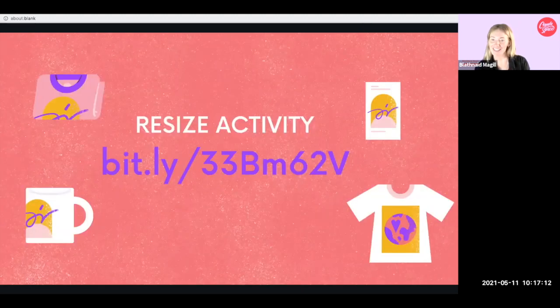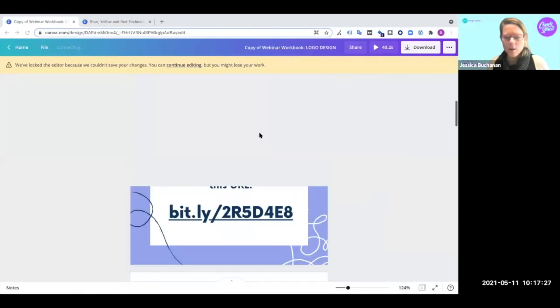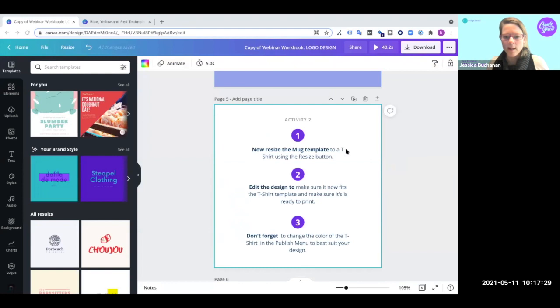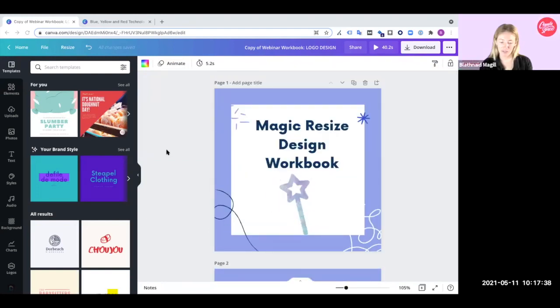So, okay, now it's time to start the fun with an interactive resize activity. Jess is going to post a link to our workbook in the chat. Great. So here comes the workbook link. Great. So if everybody's in the workbook, I'll just chat through and explain what we're going to be doing.